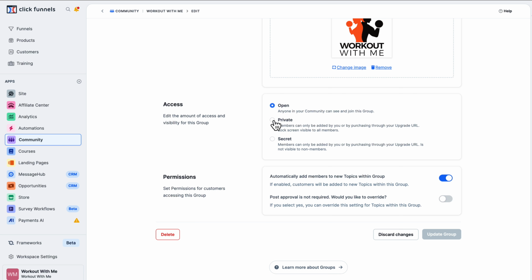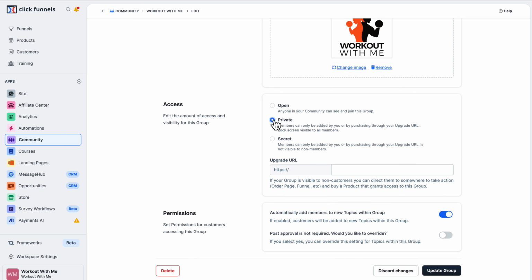However, if I set it to private, members can only be added either by you or by purchasing through your upgrade URL. And note, a lock screen will be visible to all members, meaning they'll be able to see an option to upgrade. If I set it to secret, however, members can only be added by you or by purchasing through an upgrade URL. However, it will not be visible on a lock screen. In other words, in order for them to upgrade to the secret group, you would personally have to provide them a link.